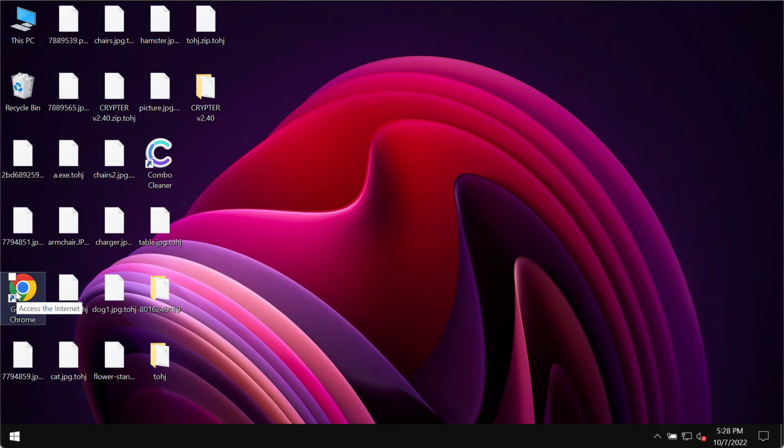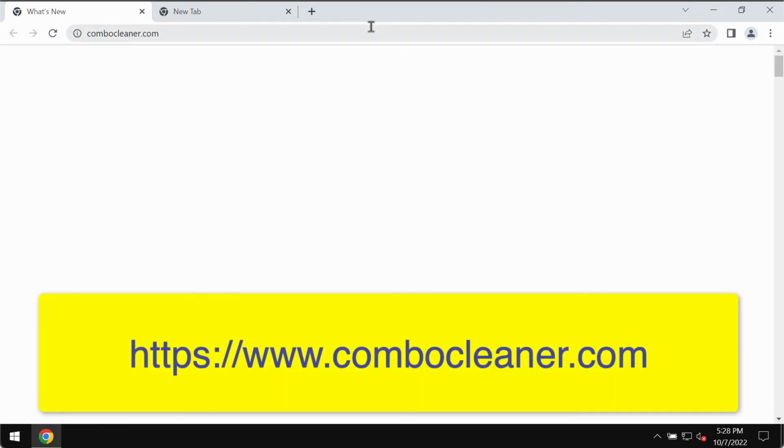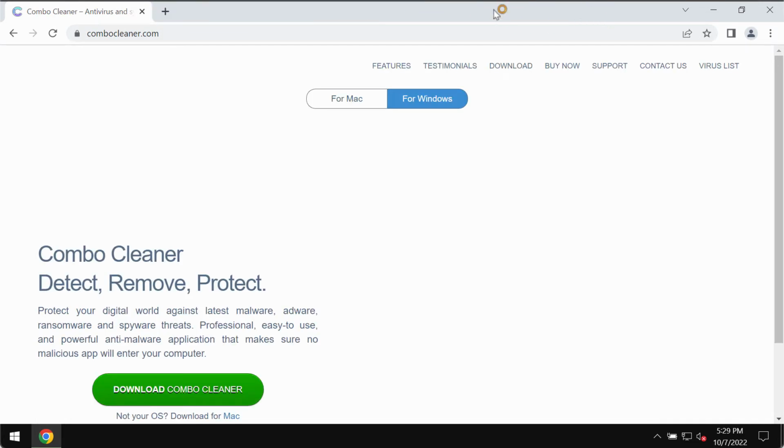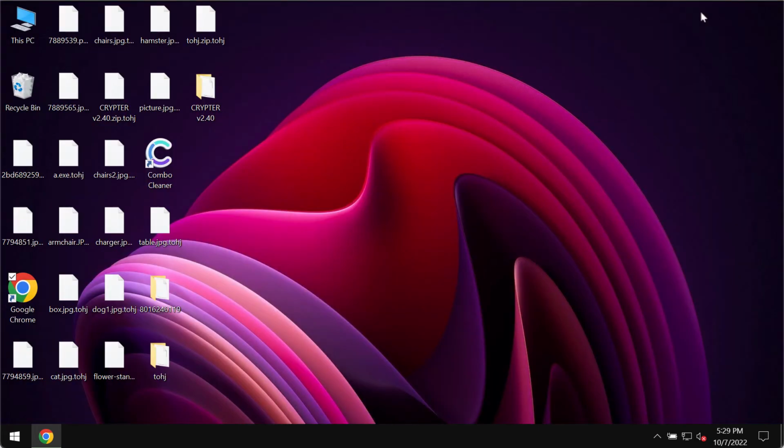The ransomware would tell its victims that they need to pay a special ransom for file recovery. But paying the ransom does not guarantee file restoration. Don't waste your money and don't pay the ransom. I recommend that you remove this ransomware immediately with the help of Combo Cleaner Antivirus. Please get it on the page combocleaner.com.